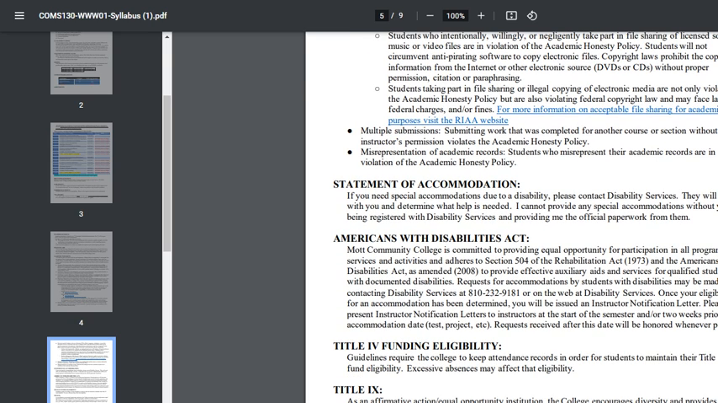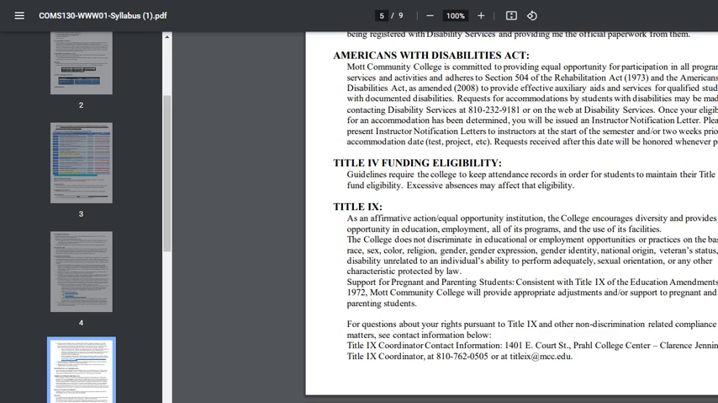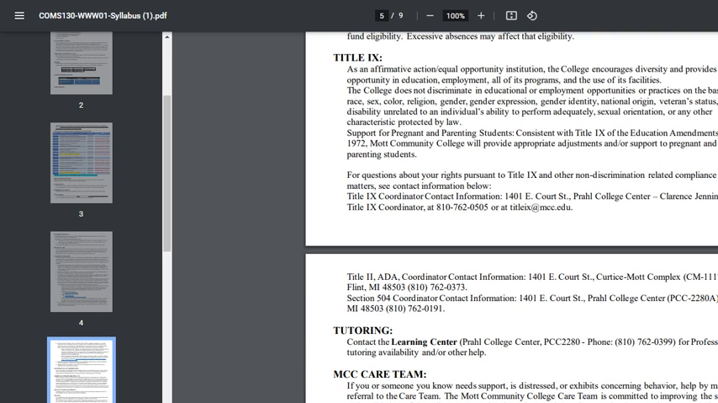Statement of accommodation: if you have any disability that qualifies for accommodation, please contact disability services. They'll tell you what needs to be done, and you need to get hold of me. You have the different titles, and they are available. If you qualify for any of those, please get hold of me and provide me that information. We'll be able to work around it.